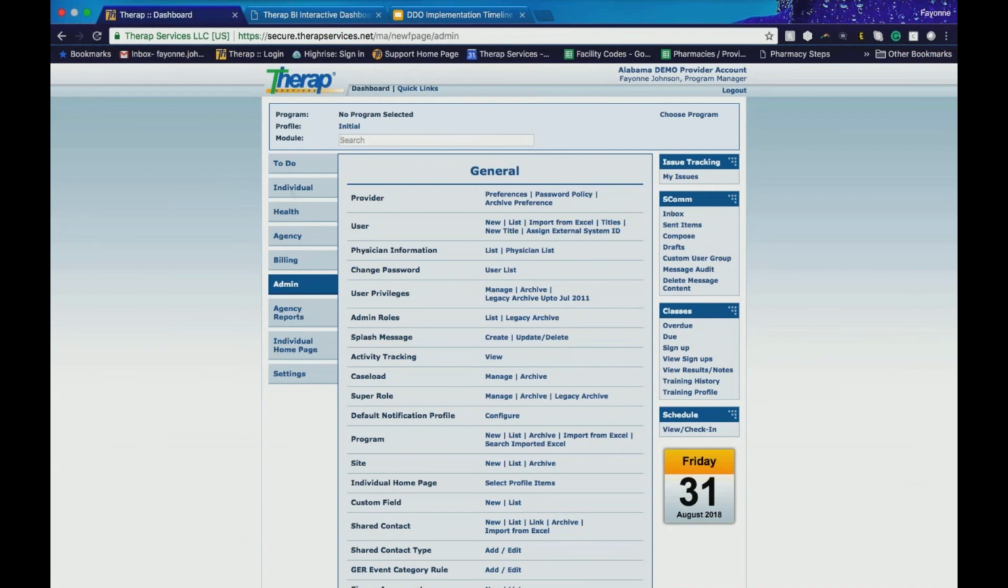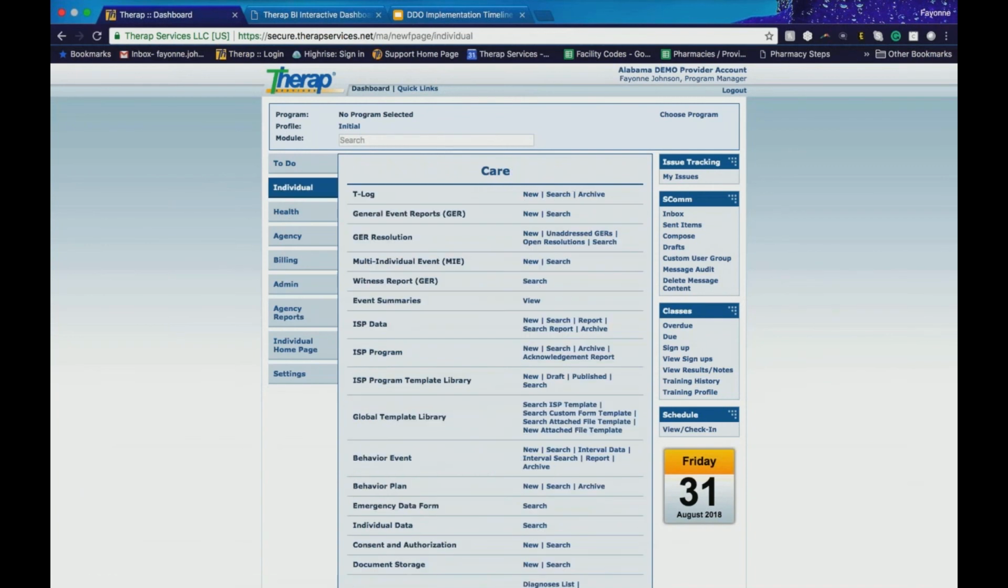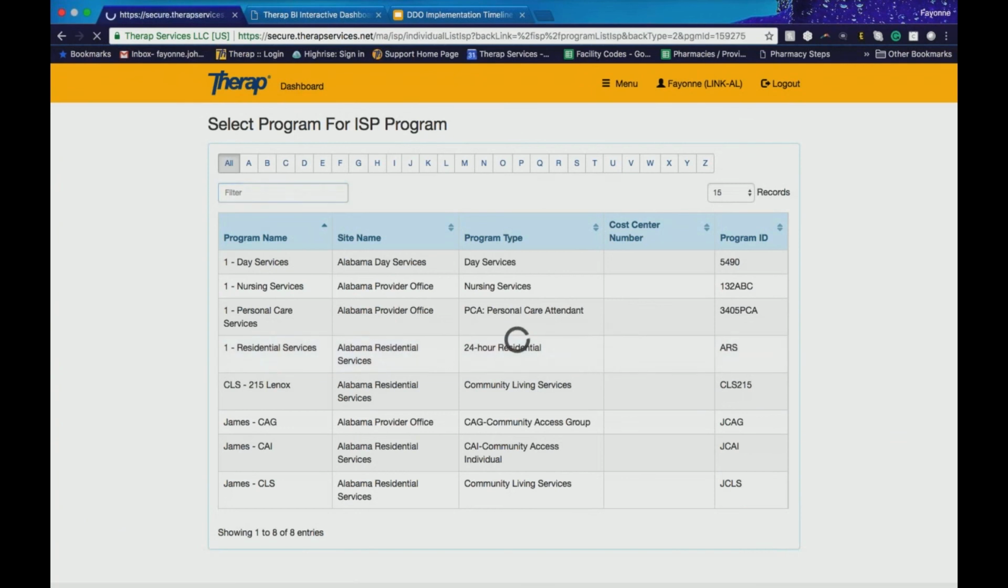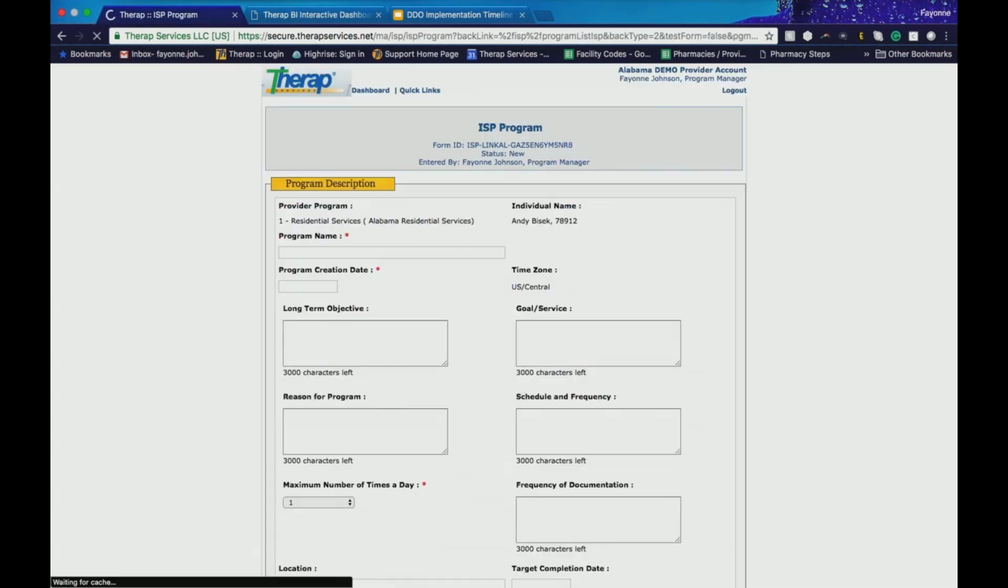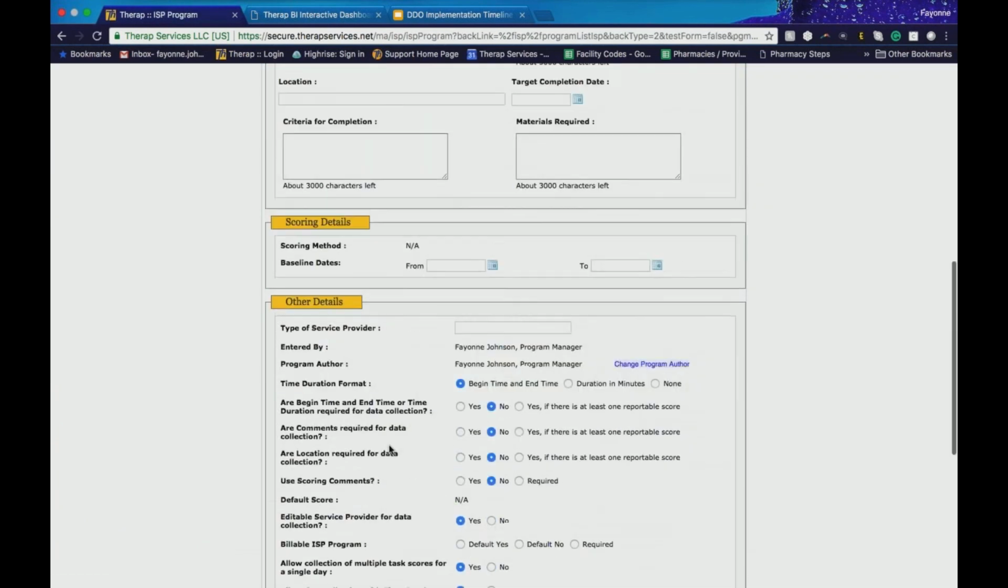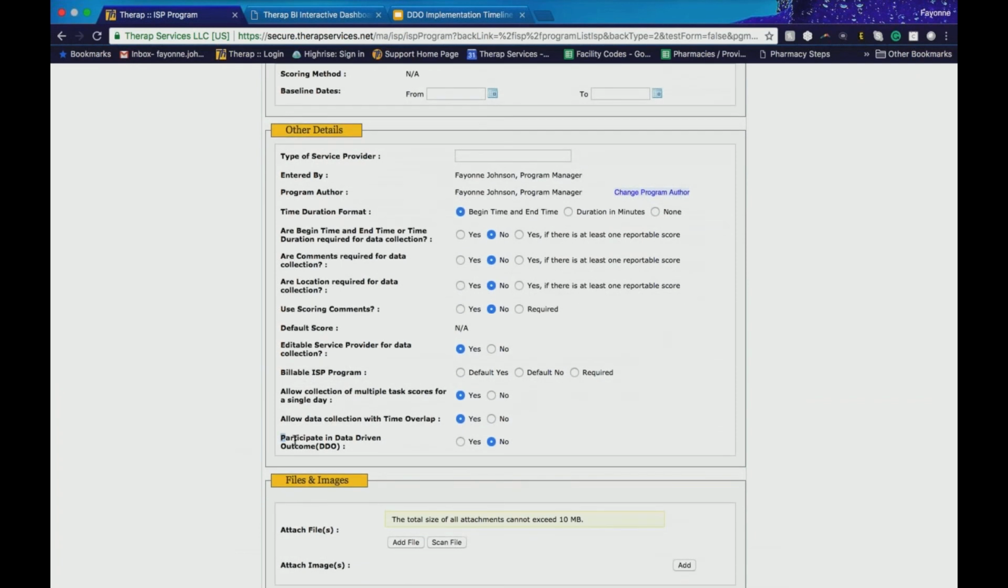But by toggling a new option that's going to appear when you're creating the ISP program that allows you to enable DDO. So if I were to come in here and select an individual, once you've gotten past the point where you've filled it out, there's going to be this new option that says participate in data-driven outcomes, and you're going to need to make sure that you're selecting yes here. Any ISP program that has DDO enabled becomes eligible for mapping.